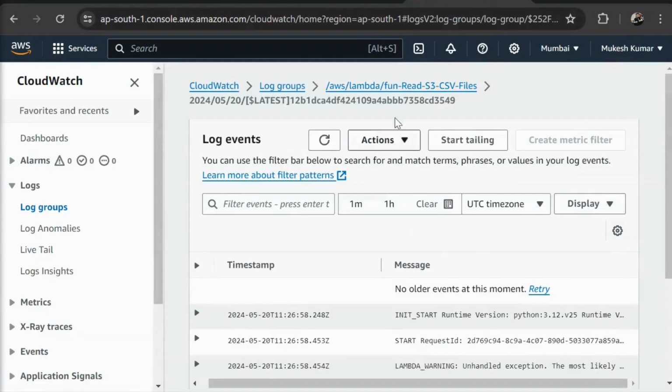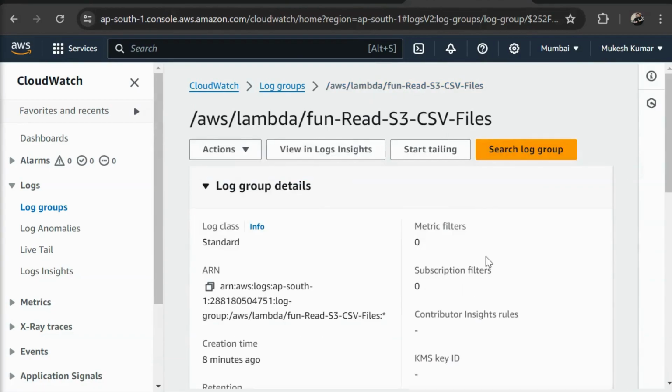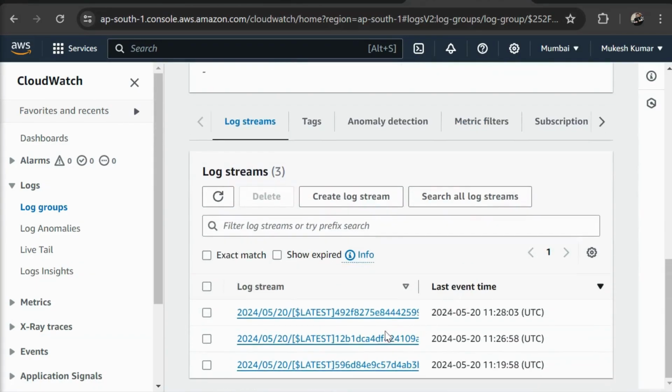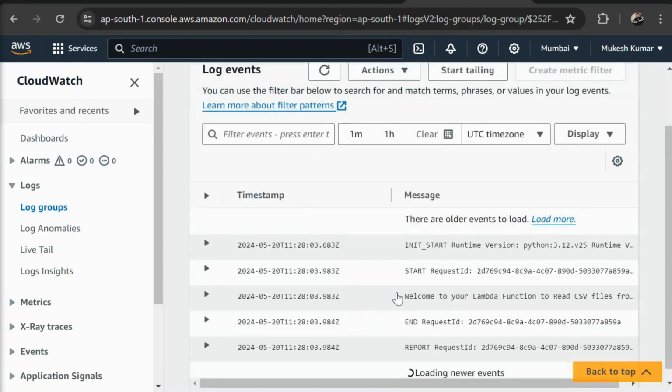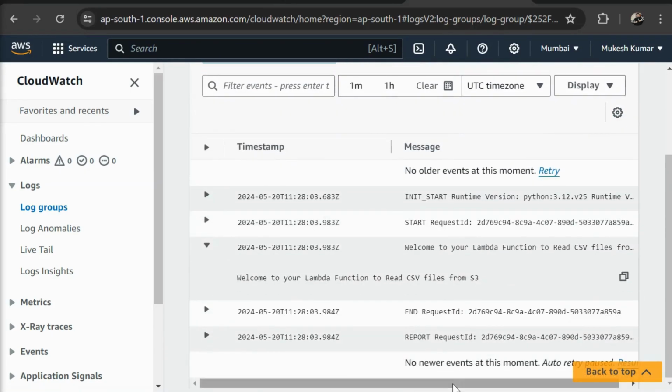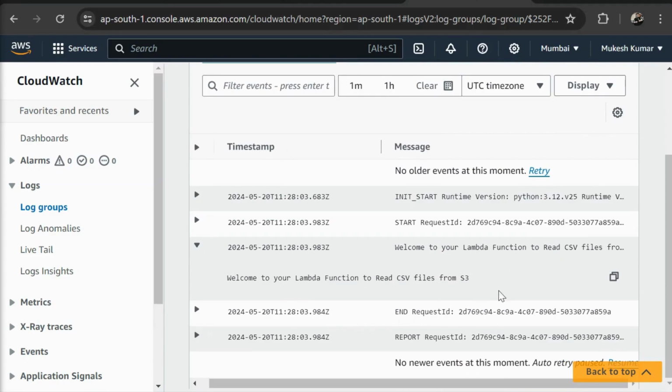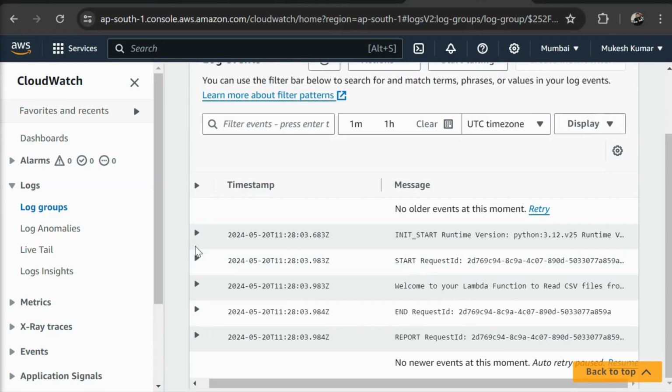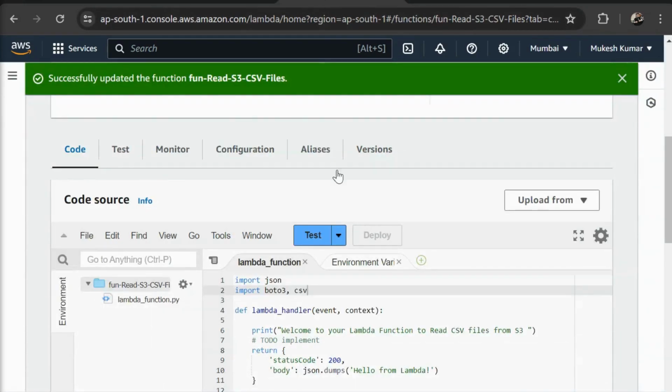And go to our CloudWatch. Here we are going to refresh this. Here you can see, welcome to your Lambda function. Now how are we going to read our file and the content of the file with the help of the Lambda function? That means our event is working well, but we have to modify our code as well.